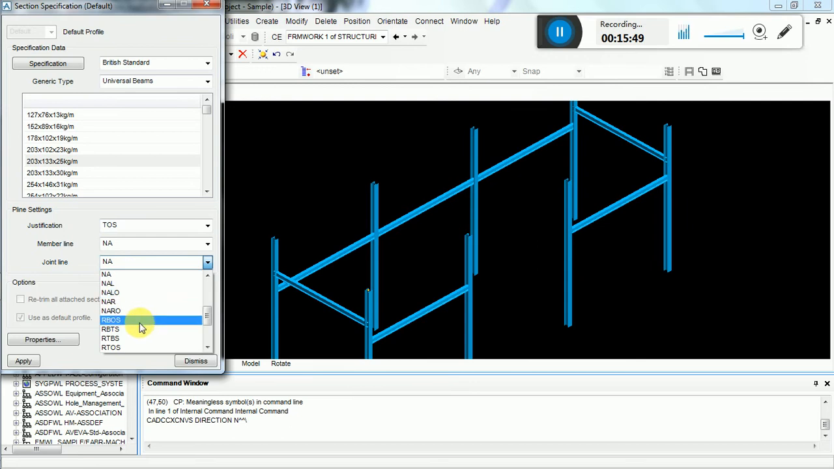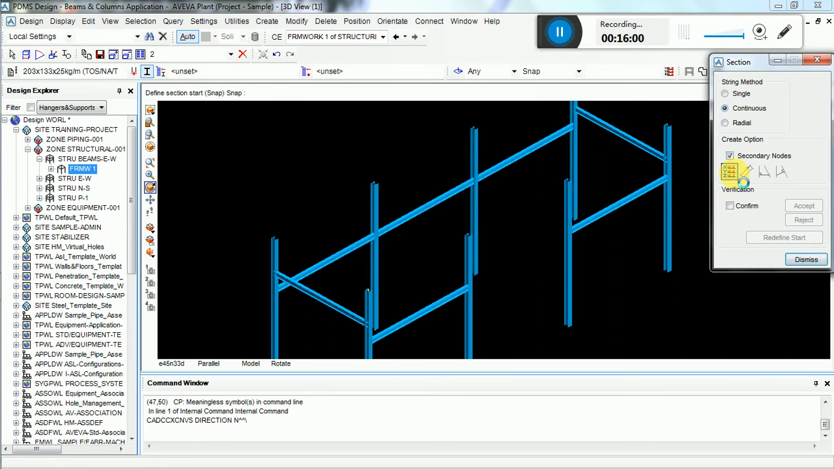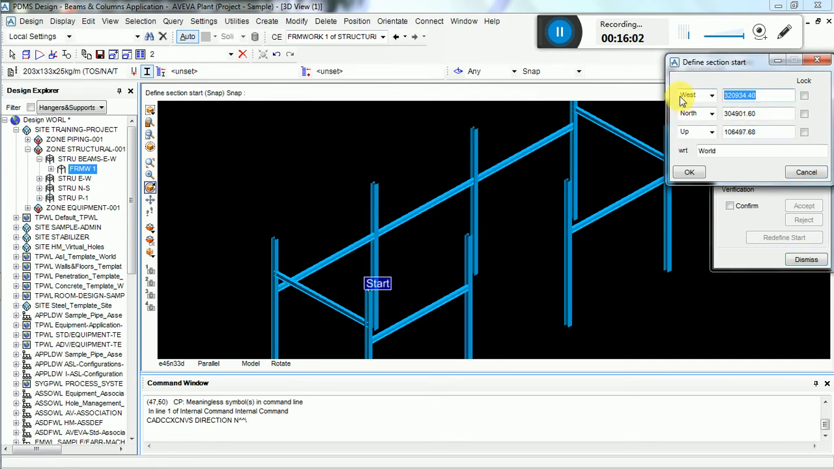Here it is, the joint line should also be TOS, top of steel. Hit apply, then dismiss. Now go to the create section straight. Click on explicit and give the coordinates here. I'm giving 320910.